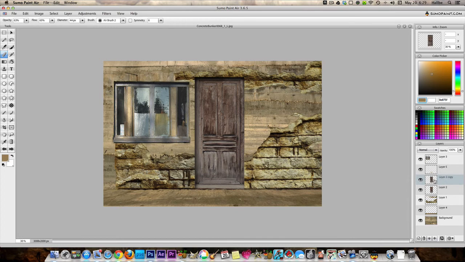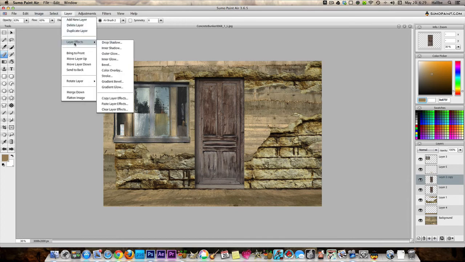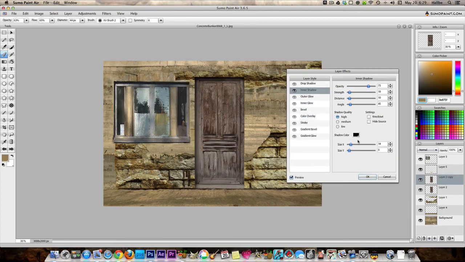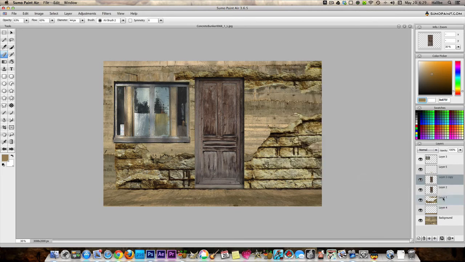Okay, but on this layer we want to go layer, layer effects, inner shadow, and we want to change that direction. Oops. Using angle to that side. There you go. Well, now this side doesn't show. Well, what you do is take your top layer and erase the part of it to expose the layer effects on the bottom layer. See? Isn't that cool? Okay, so now we have an inset door.